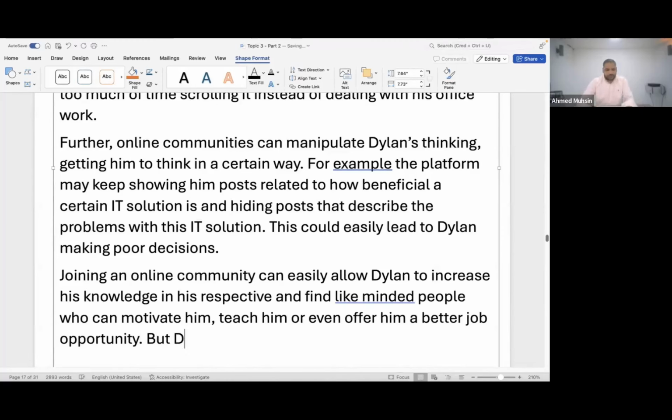But Dylan must be careful about how destructive it can be. So you see, guys, our wording is not telling him not to use it, right? We are saying use it, but be careful. Go ahead, use it. It has a lot of advantages for you, but just be a bit careful about how destructive and manipulative it can be.